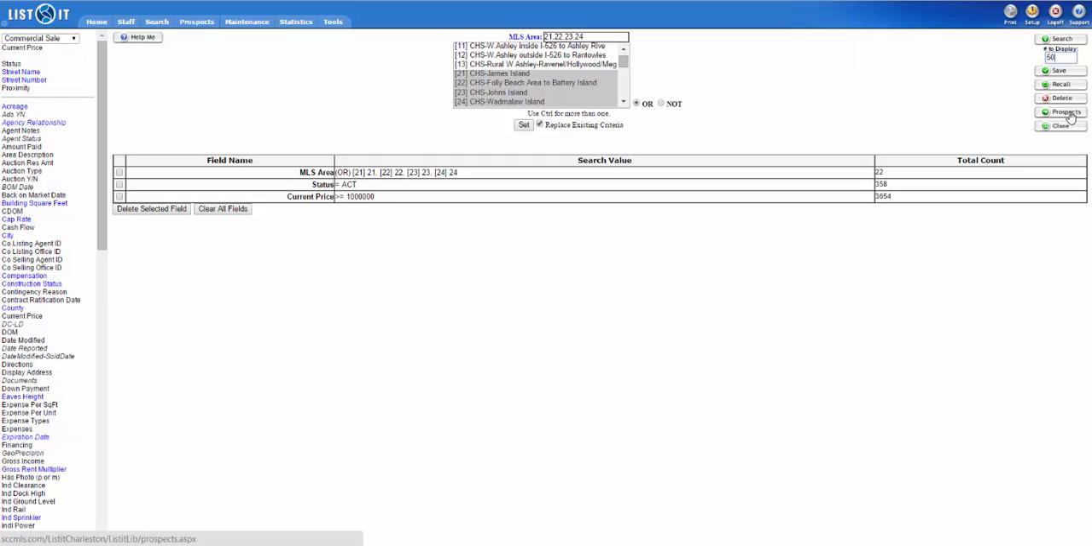I can send this search to one of my prospects, or I could actually clone this search. So we're going to click Search at the top.